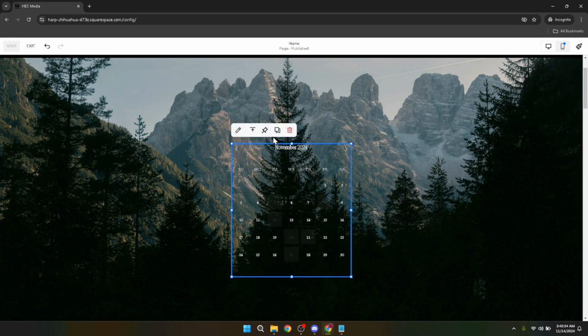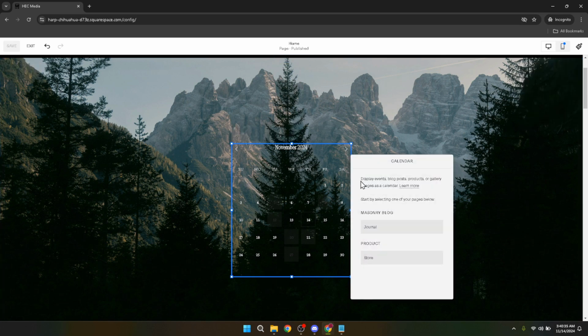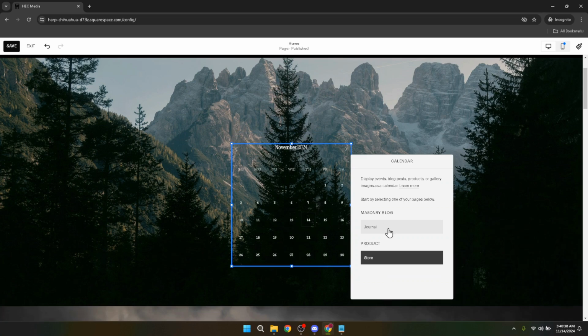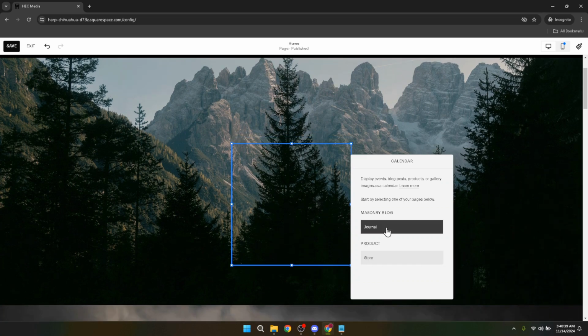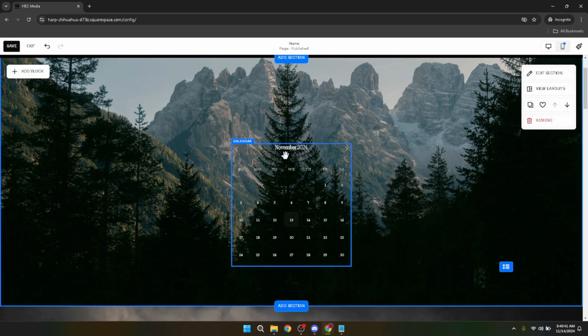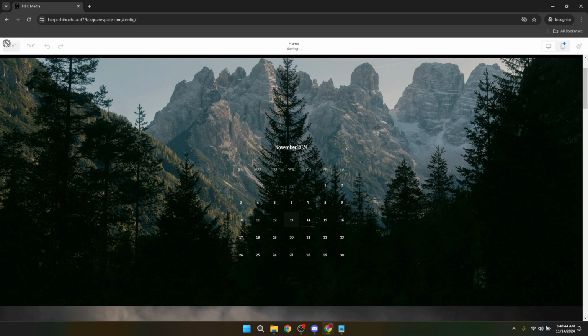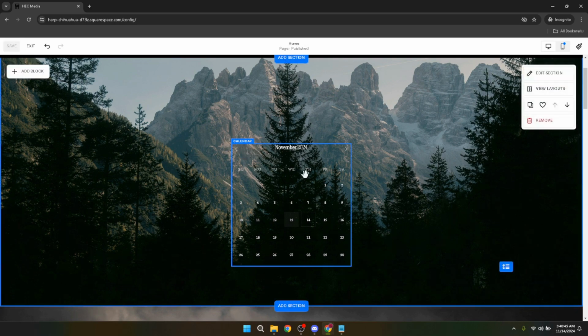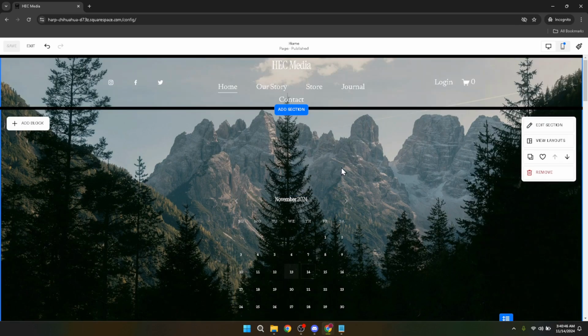It's a straightforward process, but one that can have a significant impact on how you engage with your audience, organize events, or display important dates related to your business or project. Remember, Squarespace is designed to be user-friendly, so don't hesitate to experiment with different blocks and features to find what works best for you and your site. Adding a calendar is just the beginning. Explore, experiment, and make the most out of the incredible tools at your disposal.